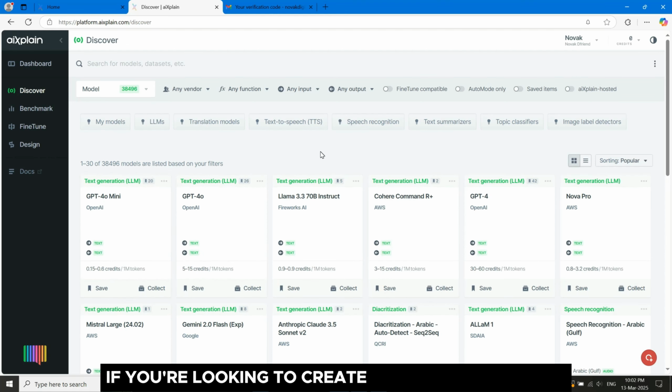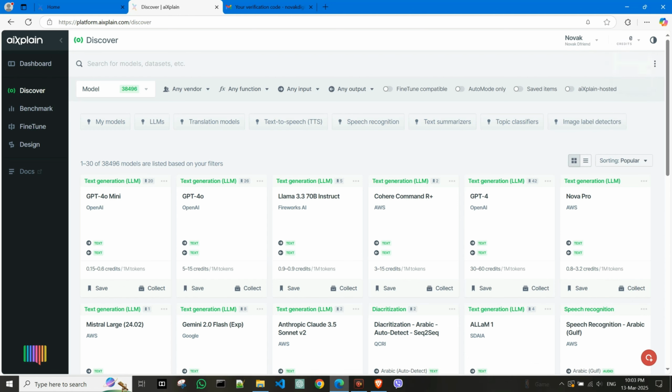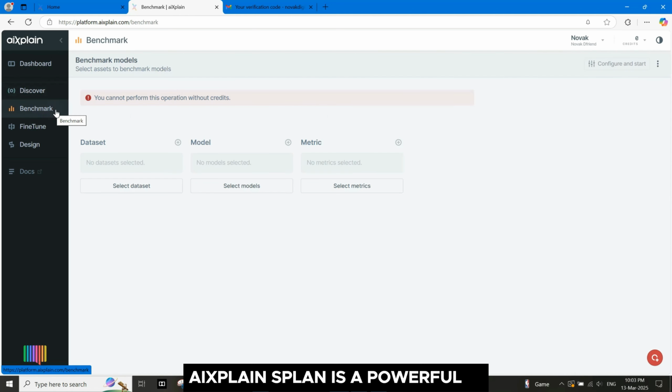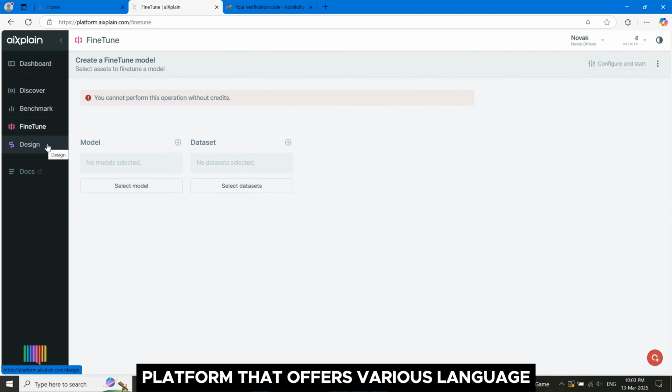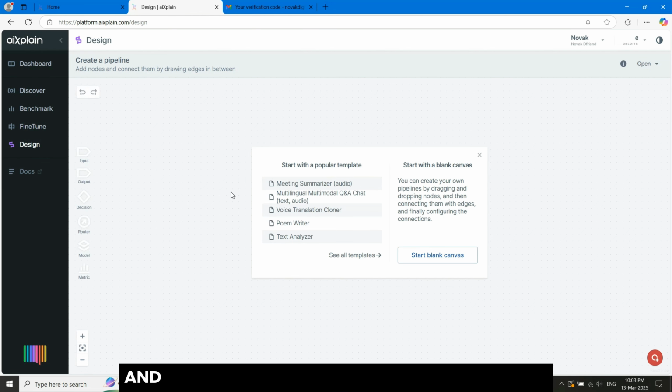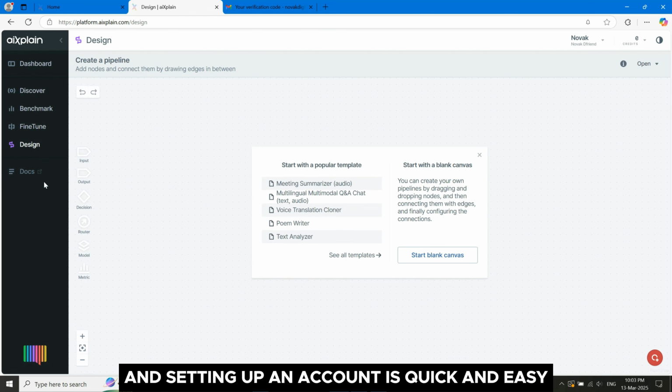If you're looking to create an aiXplain account, I'll walk you through the process step by step. aiXplain is a powerful AI platform that offers various language and speech processing tools, and setting up an account is quick and easy.